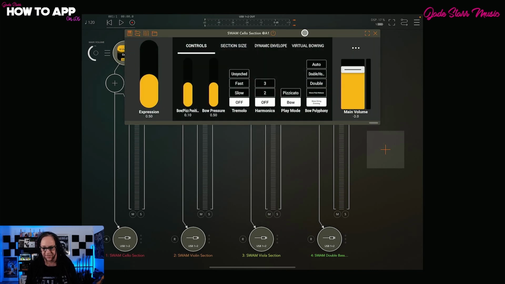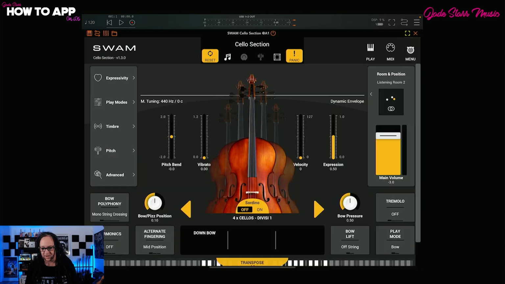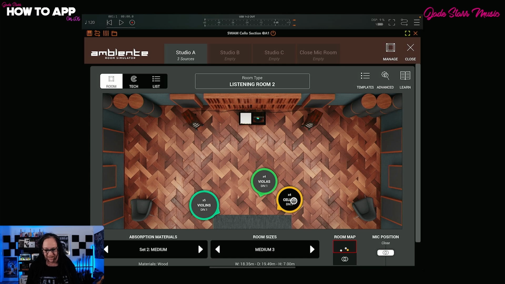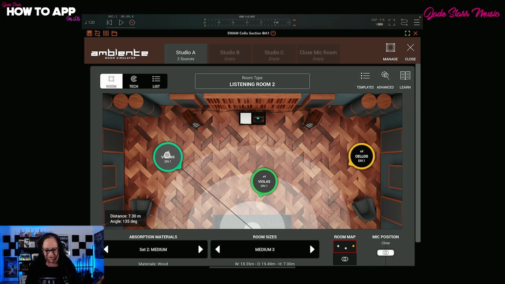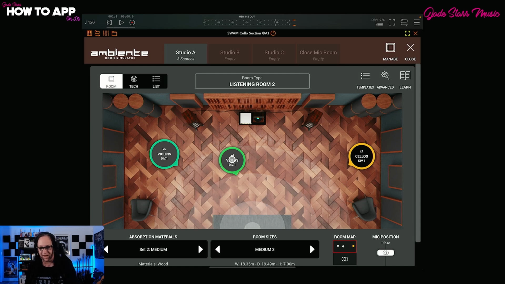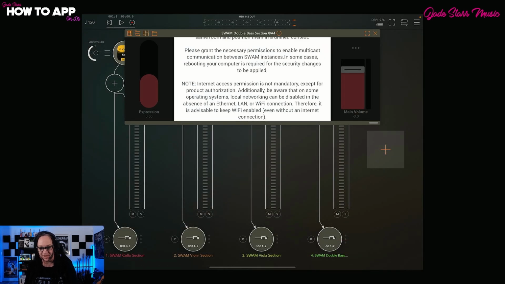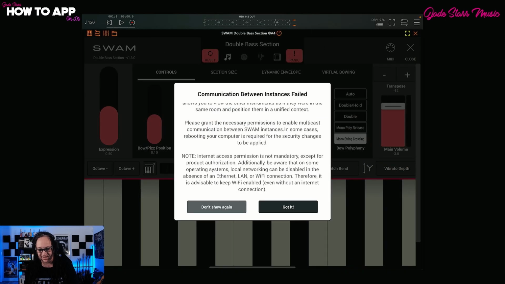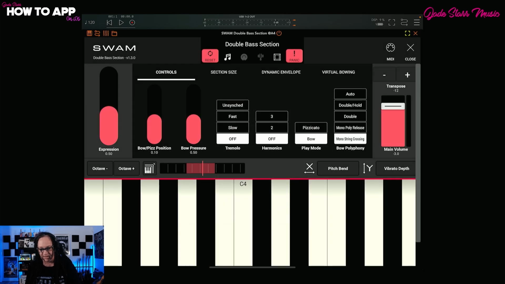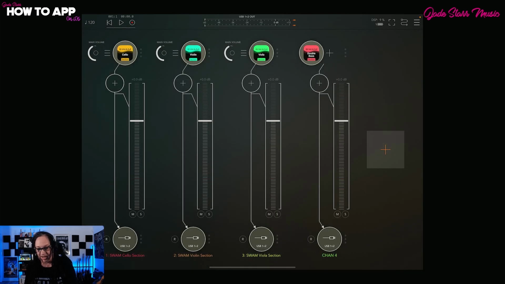And when you open up for the first time, make it large, close this out. You'll see we've got this listening room up the top. This is the first major thing. So here we can see we've got cellos, violins, violas. We can move these instruments around. It's pretty damn wild. So the bass one you'll see here hasn't been connected. So here we go, got it. I'm going to need to open this one up. So, don't show this again. Now you're getting to see exactly what happens here, double bass.